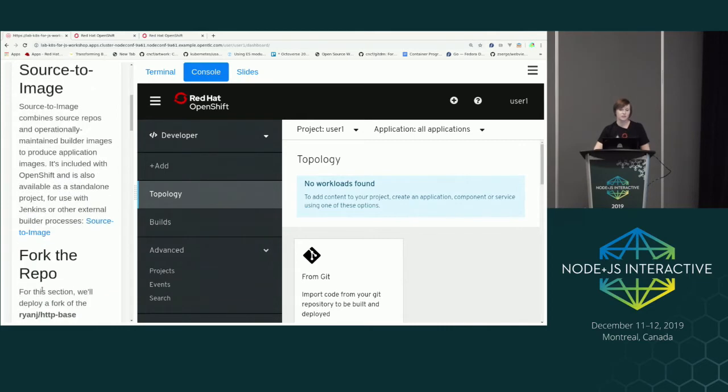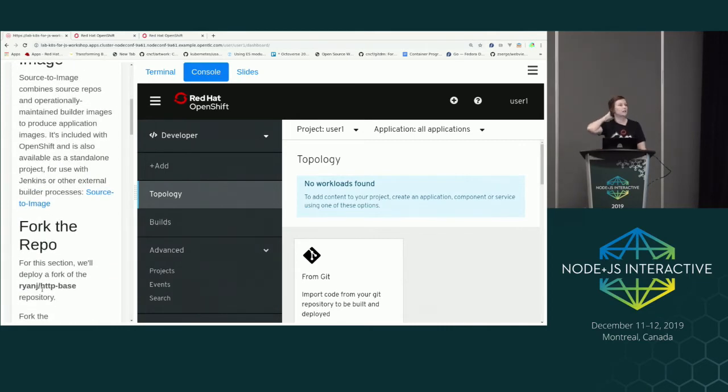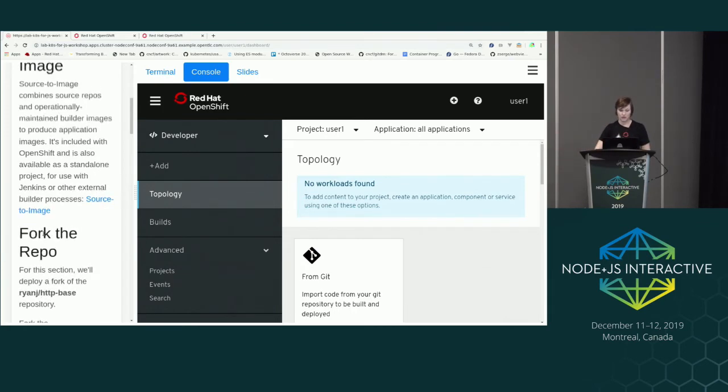Source to image, as I mentioned, is an open source project. It's included with OpenShift, but you can also use it outside of OpenShift. What it does essentially is you give it source code, like a Git or GitHub URL. You can either tell it what kind of code it is, you could say this is Node.js, or it can usually infer that based on information in the repository. So if there's a package.json file, it's going to say, okay, I'm going to use a Node.js builder image to create this application image. So that's what we're going to do now.